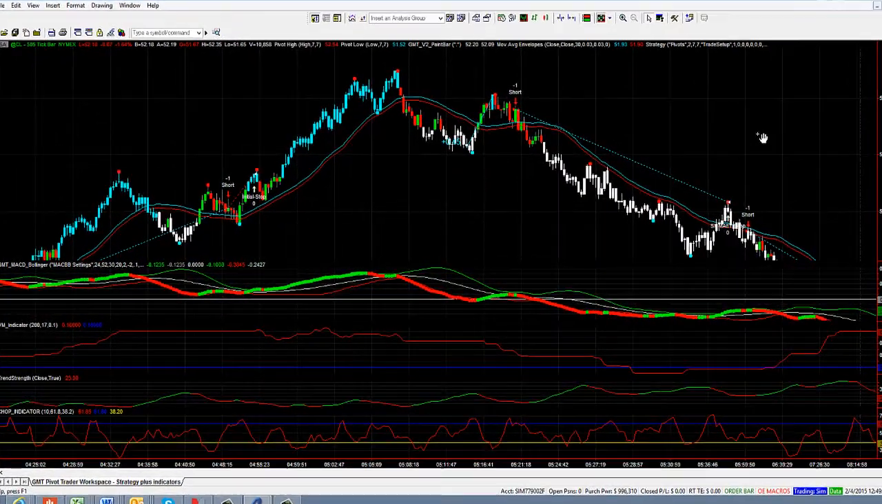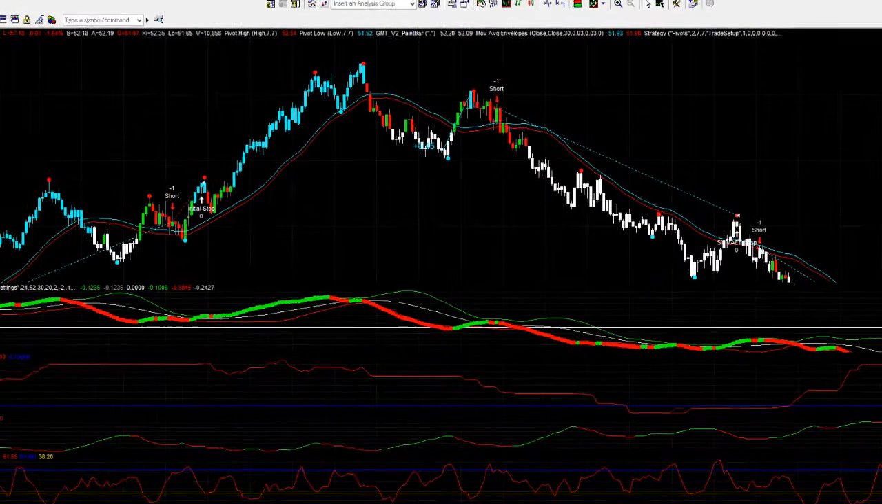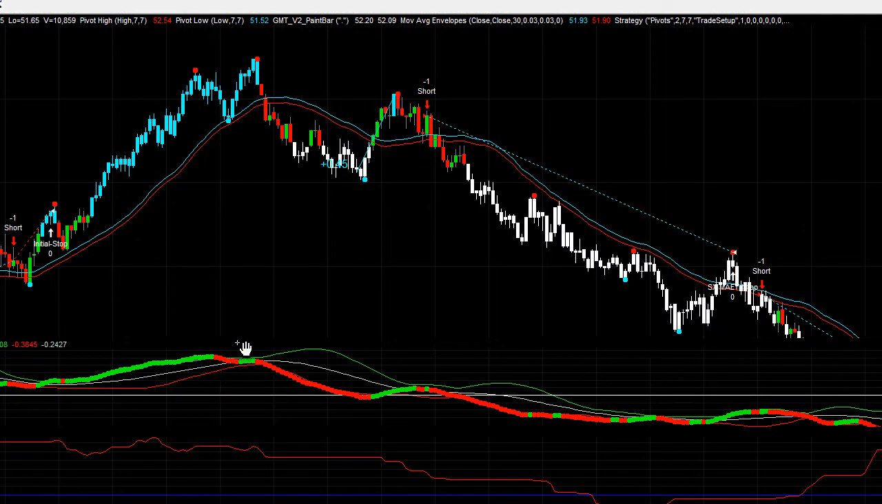Alright, so we have our chart up here of crude. We've got all our indicators loaded up. We have the cyan and white candles loaded on the chart to show the direction of the trend. We've got our MACD Bollinger Band, our VM indicator, our trend strength indicator, and our chop indicator. Now, all we're doing at the moment is we're looking for our basic sell pivot entry.